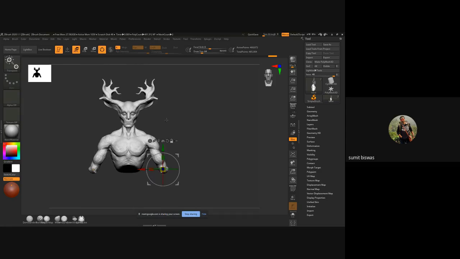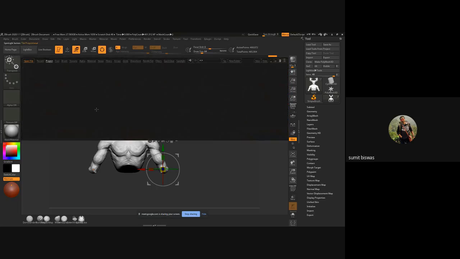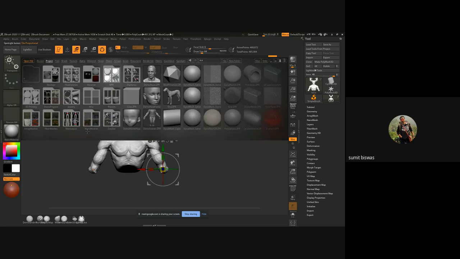Because if I go to Lightbox projects, you can see by default in ZBrush a few models are already available. There's a female head, a male head, a child anime character. Then you have a few mannequins, some Z-sphere models, some head planes. All those things are default in ZBrush.